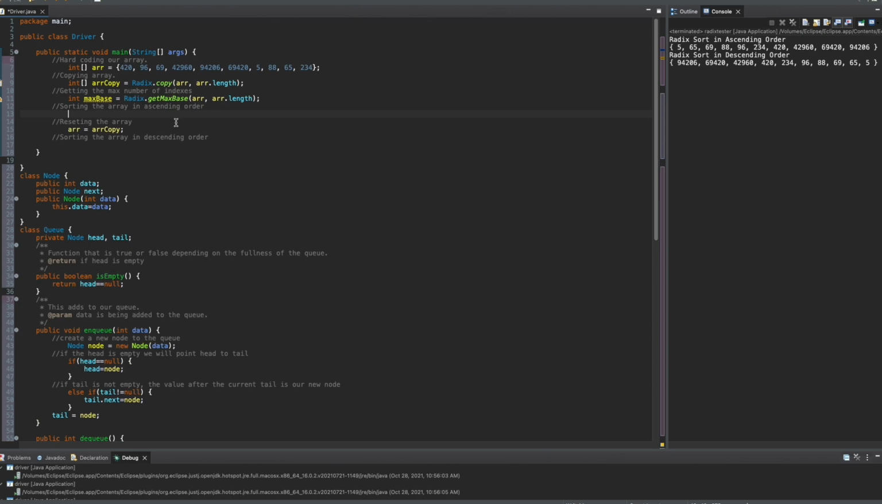So for ascending order, we're going to want to print something. We're just going to do a sysout. So this is going to be void. We don't need to store it in anything. All we need to do is radix, and then dot, and then we're going to say sortA for ascending. So we have sortA, and then we're going to pass in our array, and then we're going to pass in our max base. So we're going to do int arr, and then we're also going to pass in the max base. And then we can come outside of here and end this line.